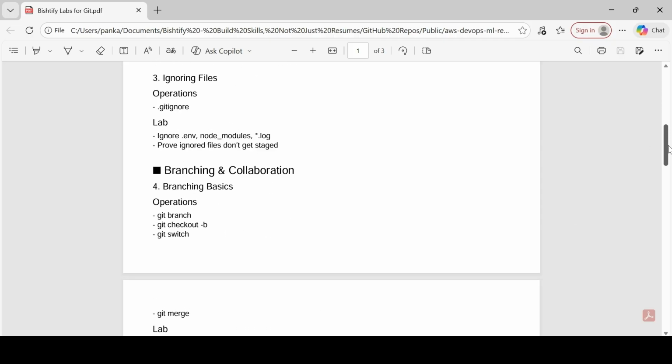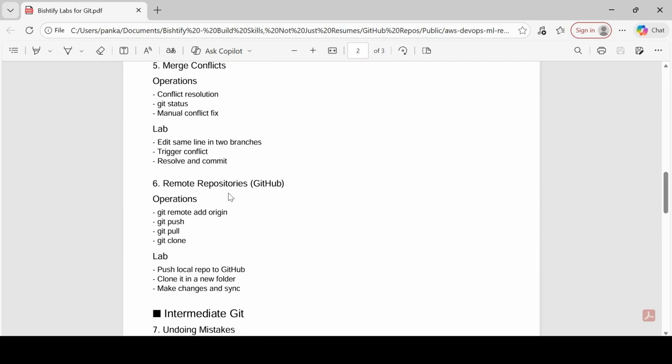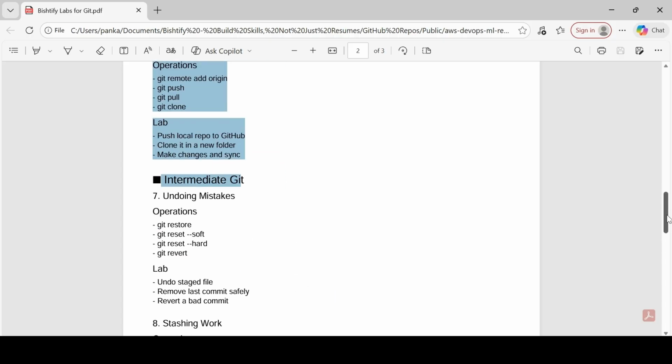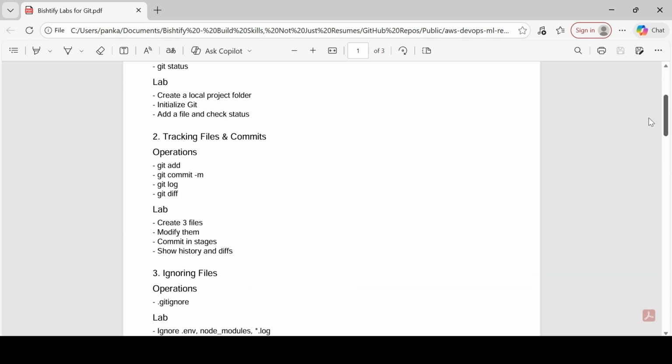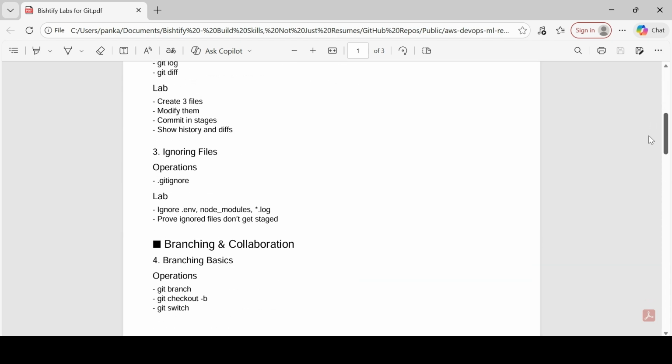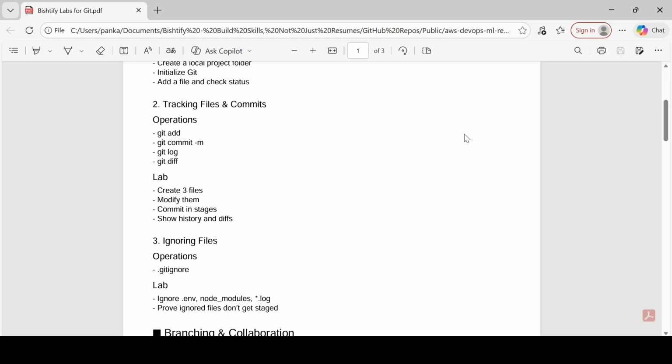We'll be creating the repository and pushing our local repository to remote when we reach that section. For now, we are working on local, doing the changes there only. Okay, the second topic we wanted to cover is tracking files and commits.